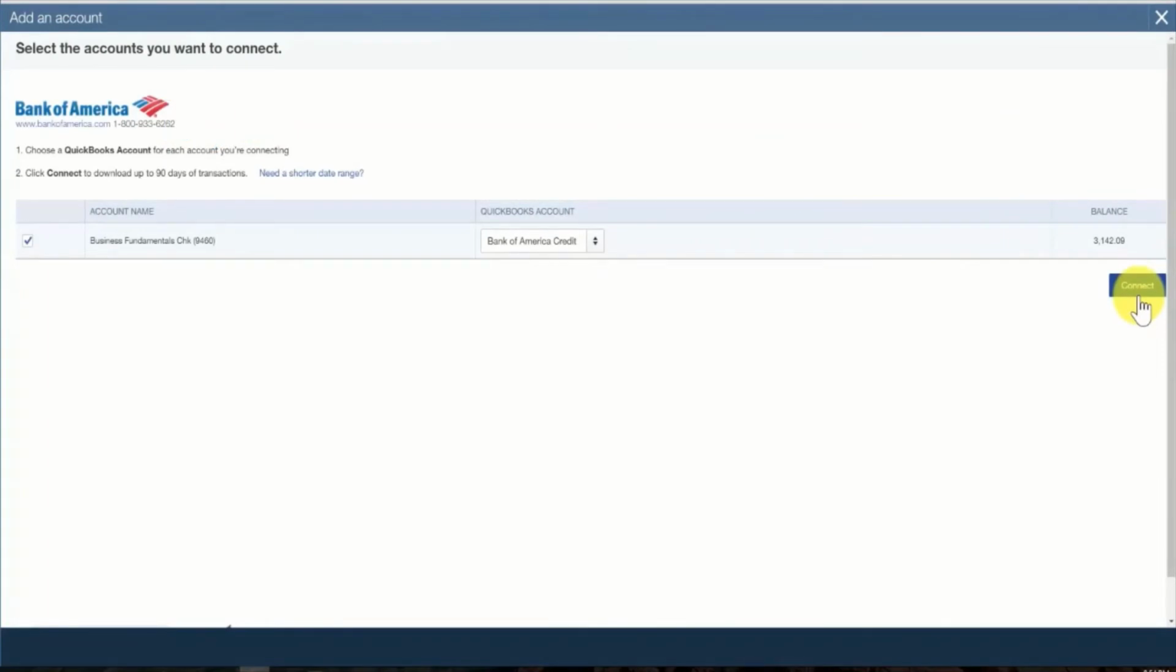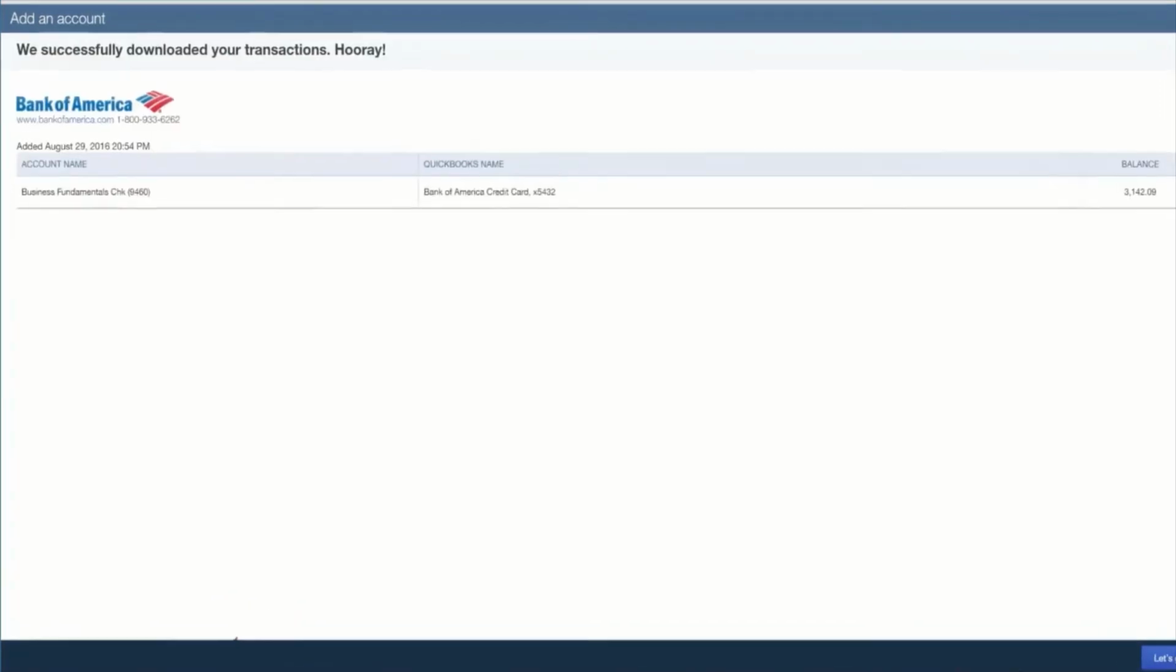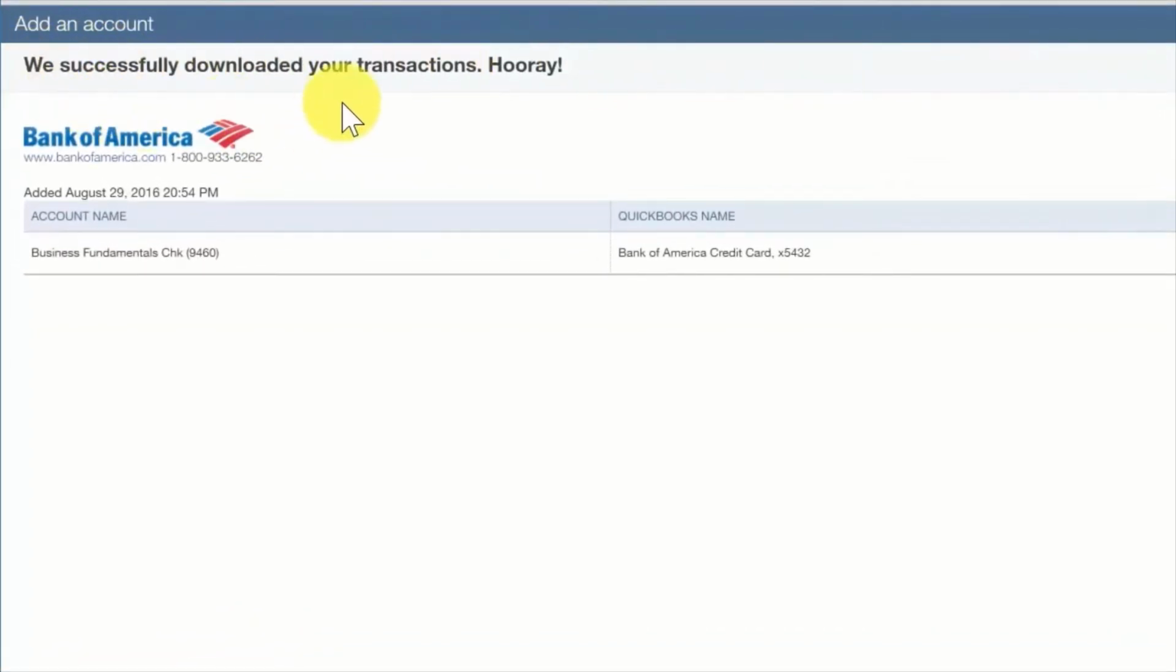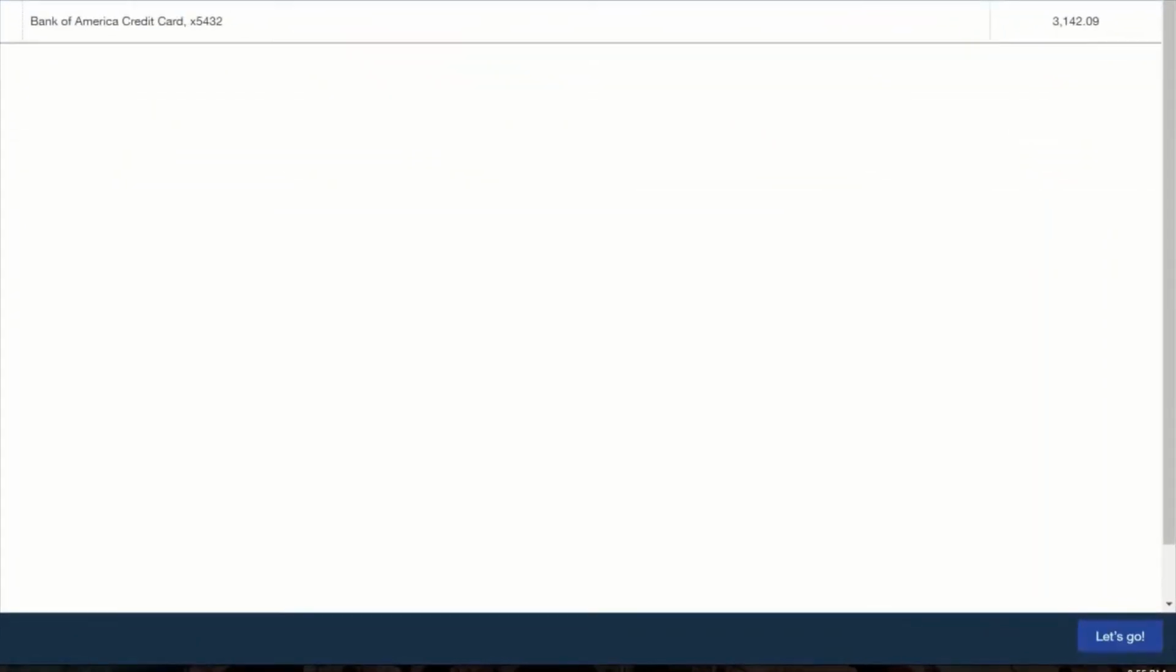Go ahead and click the Connect button to start the process of downloading the credit card transactions into QuickBooks. Depending on the number of accounts that you've selected and the date range, this could take a while to complete. However, once the transactions have been successfully downloaded into QuickBooks, you will receive a message that lets us know the download was successful. And here is that message here. Fantastic. So now we are ready to actually review the transactions in QuickBooks. So we'll go ahead and click the blue Let's Go button at the bottom.